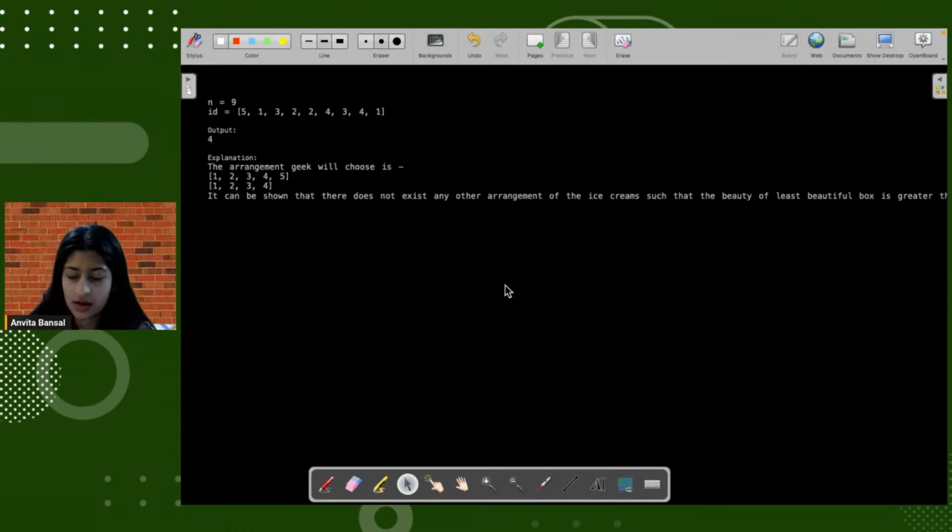Okay. So, what do you mean by least beautiful box? See, the Geek wants to divide the ice creams into different boxes of consecutive integers such that you get consecutive integers only. Now, what can be the box with the least consecutive integers? It can be just one element. So what he wants is that whichever box is left with the least number of ice creams, maximize the count of that box. How can we do that?